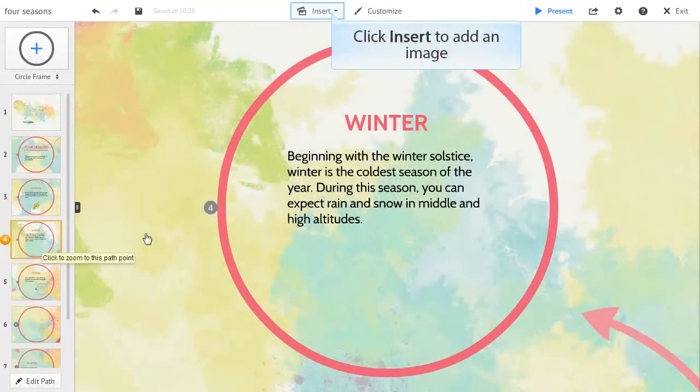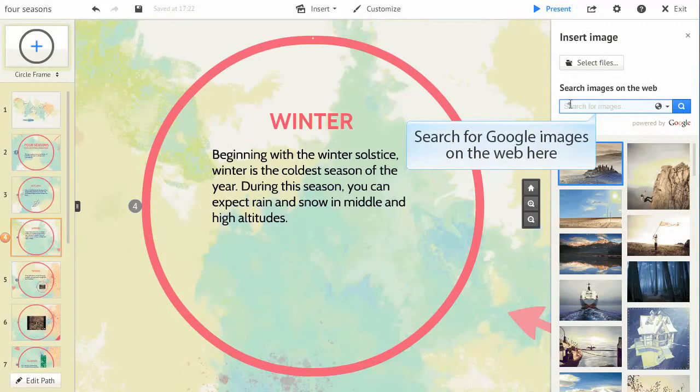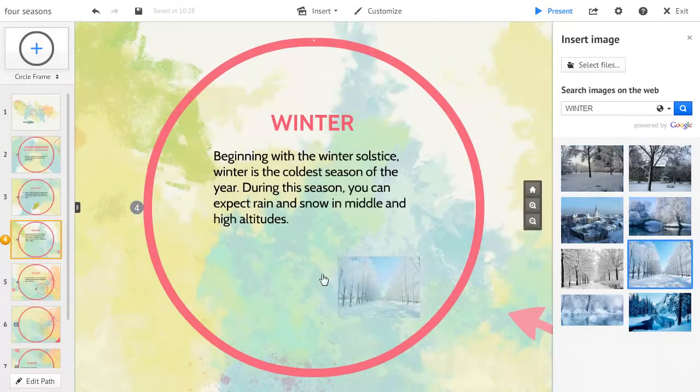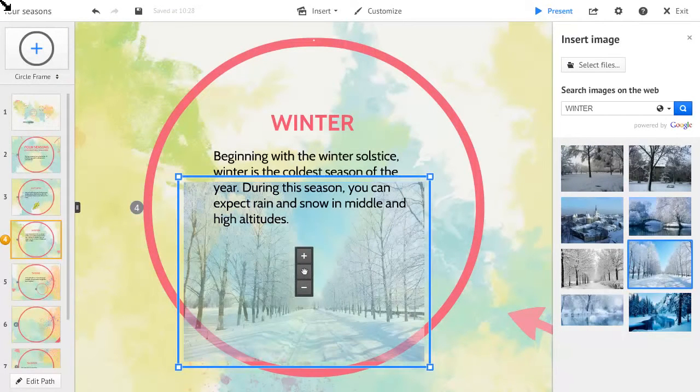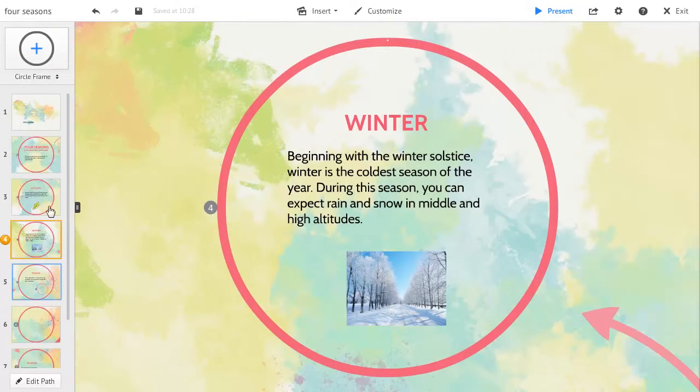In this next frame, let's add an image. Click Insert at the top. Select Image. We're going to search for winter images. Select an image and drag it to the canvas. Again, you can click and drag the corners to resize the image. Let's move on to the next frame.